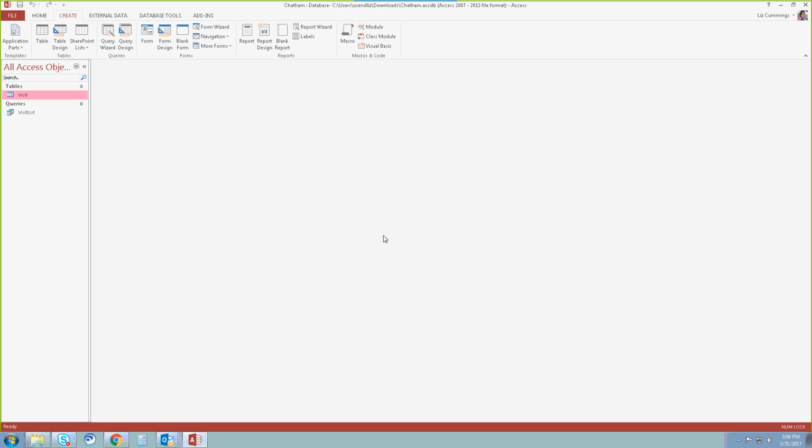Now we're going to look at creating a simple form. So a form, you use a form to enter, edit, and view records in the database. So again, we're here on the Create ribbon. Okay. From here, we're going to select Form.